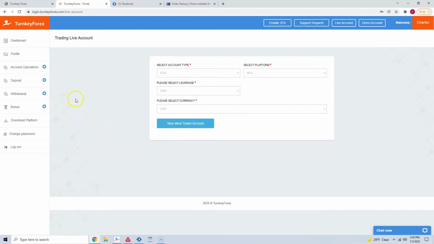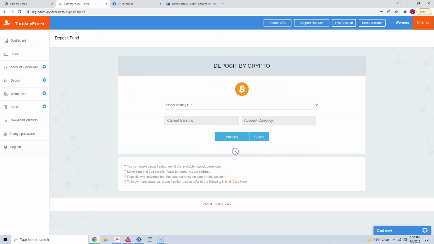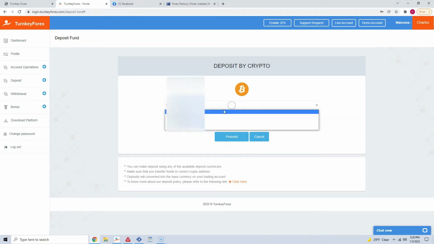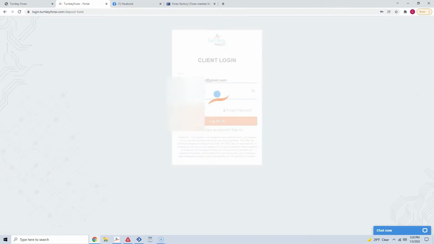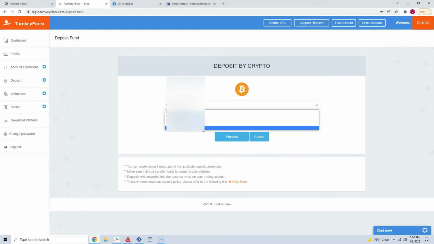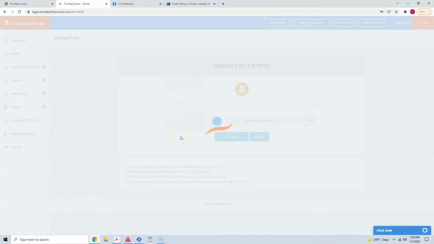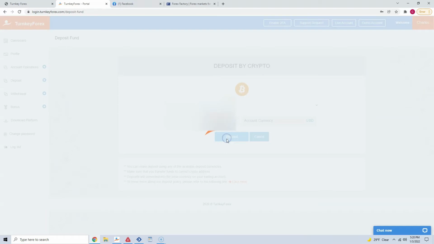So once you have your live account set up, just click on this deposit over here and deposit fund. It's already going to be on Bitcoin and then just hit proceed. Select the account ID. Oh, dang, it's going to log your boy out. Select the account ID that you want to deposit into. If it's your first time, you're just going to have one account. I've got multiple accounts for different levels of risk, but I'm just going to choose an account that I want it to go into and then hit proceed.